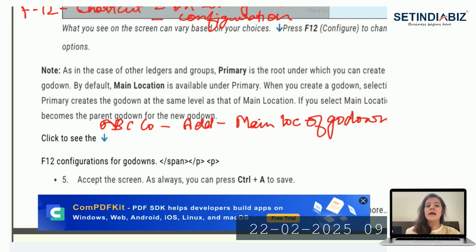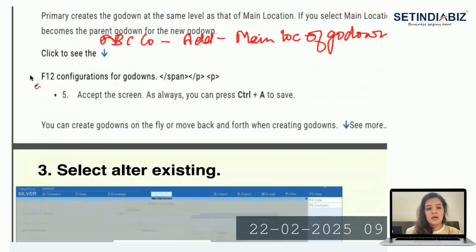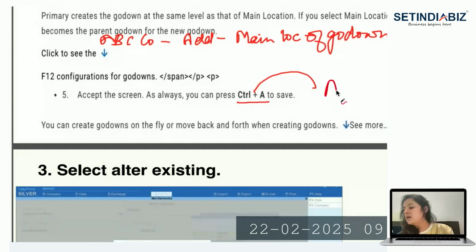And that is why Tally gives you by default the option to alter the existing godown rather than creating your own godown. And definitely we'll see that in our next coming screens. Now, F12 configurations for godown. To accept the screen, as always, you can press Ctrl+A to save. This is again one of the most common keyboard shortcuts we use. This is to accept the screen.